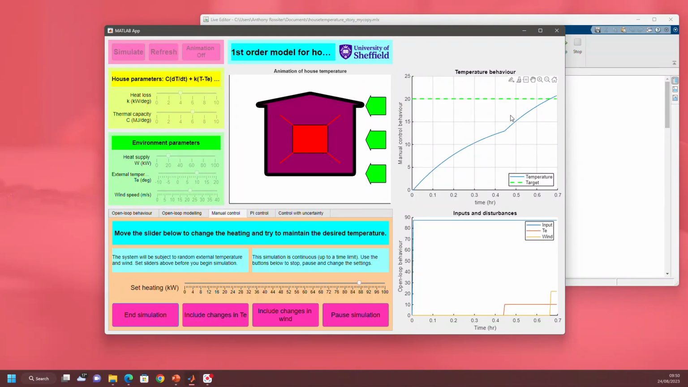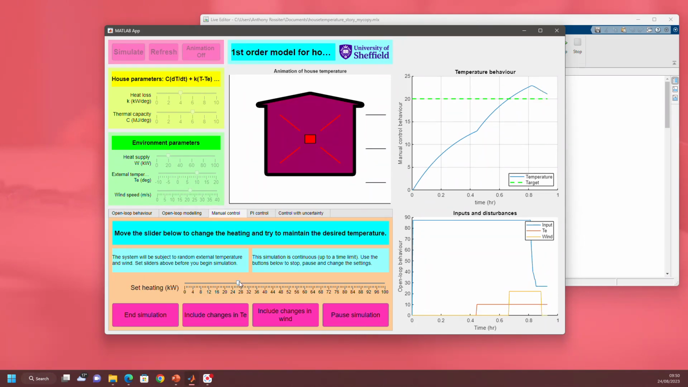Now, I've cocked up here, but this is only illustrating what you can do with the apps. The total maximum heat supply is only 20 kilowatts, which is quite low, which is why I'm struggling to get to temperature quickly. And maybe you might think, well, that's quite informative. But hopefully you see the point.